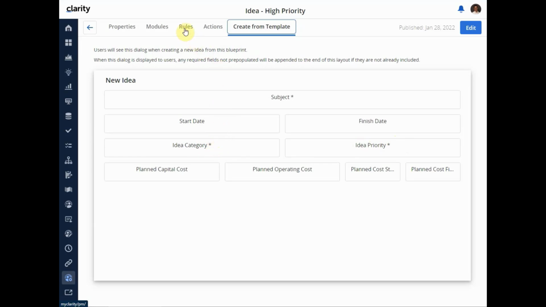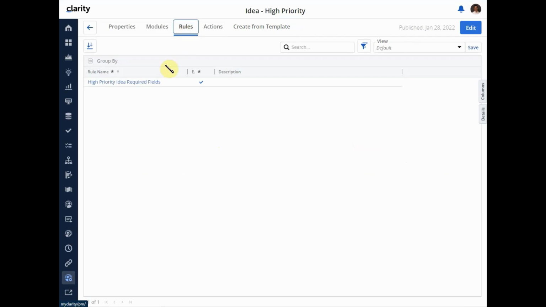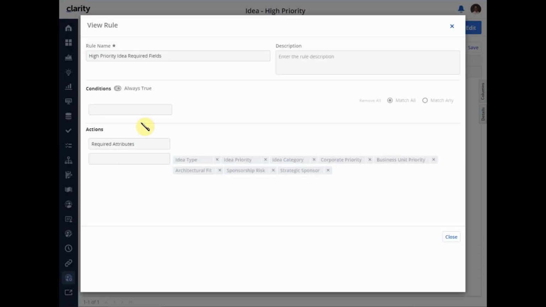And if I go look at my rules for high priority and look at the high priority rule for conditions always true, I see that there are additional fields that I've defined, specifically my corporate priority, business unit priority, the architectural fit, the sponsorship risk. So there are quite a few additional fields that I want my end users to populate when they're creating a high priority idea.